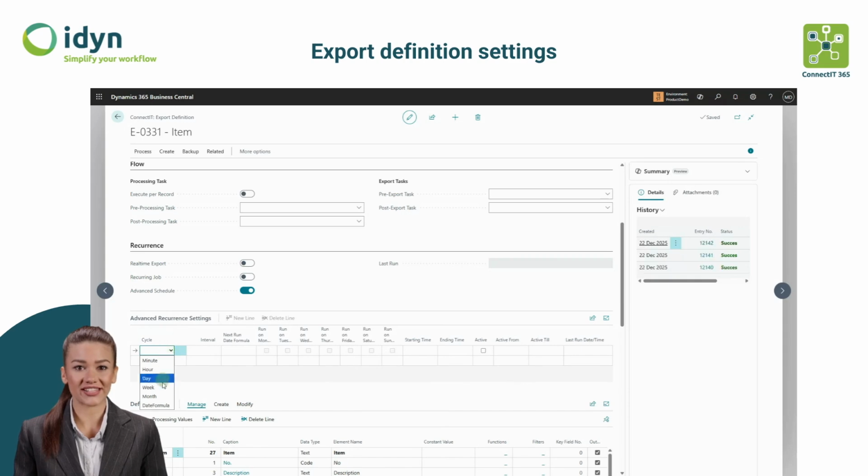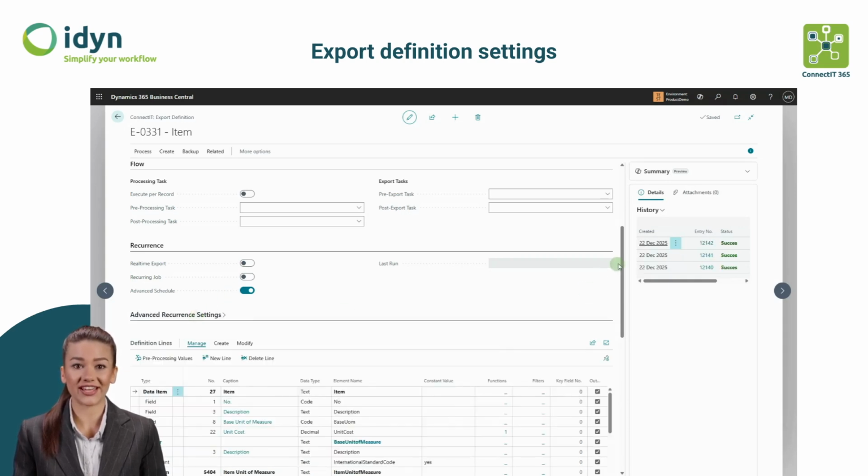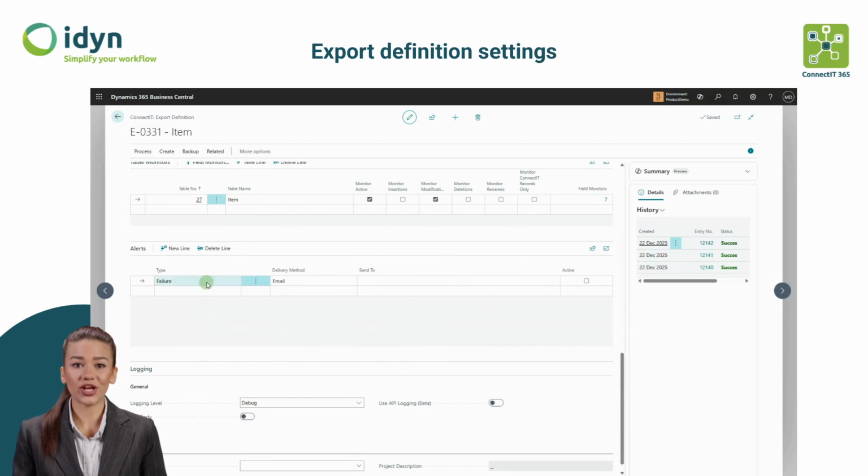Now we go to the Alerts tab. You can set up an email address when there is a success or a failure. SMS and WhatsApp are also possible, but you need a Twilio account for this. If you have the Twilio account, you can add the credential settings in the general settings.